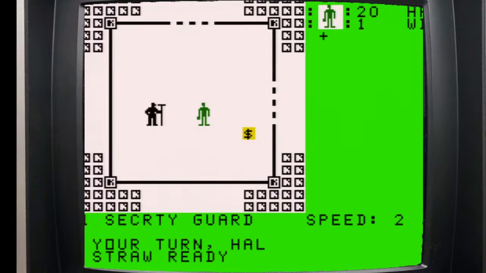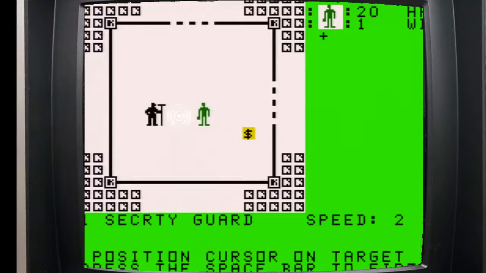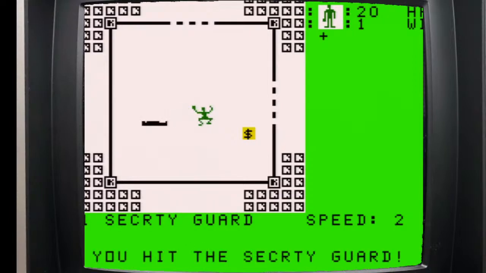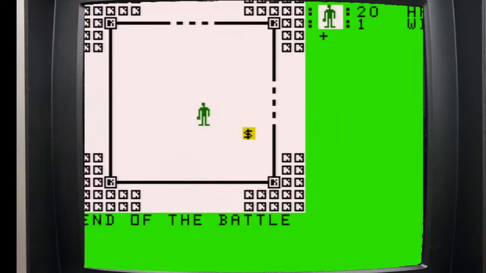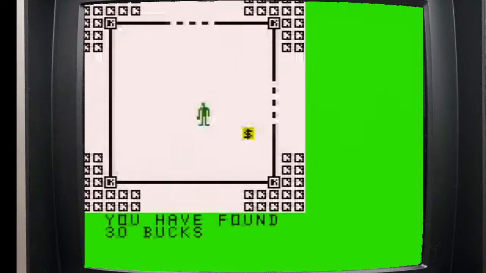So it's good to have your front characters have actual physical weapons, and have your back characters have the slingshot, the bow and arrow, the spear. So I'll try firing again. Okay, I hit the security guard, and I found $30.